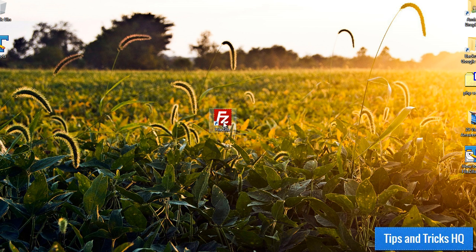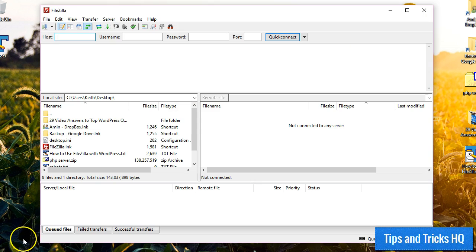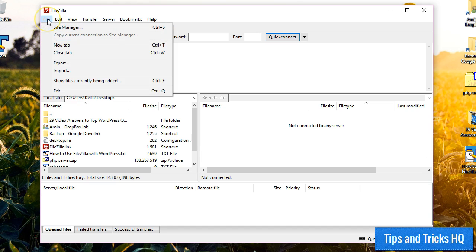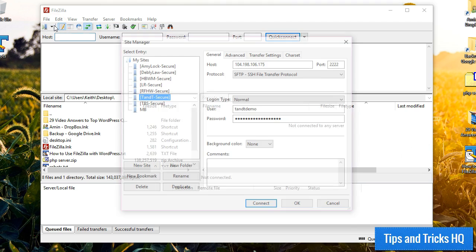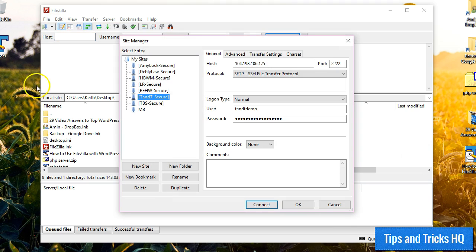First, open the FileZilla client on your computer. Next, open the Site Manager from the File menu. Click the New Site button and give it a name.